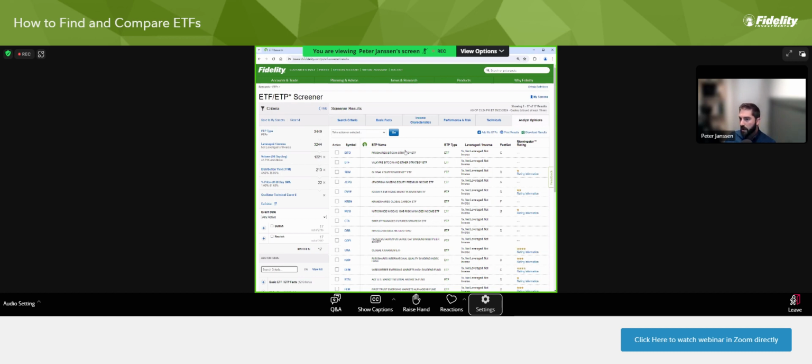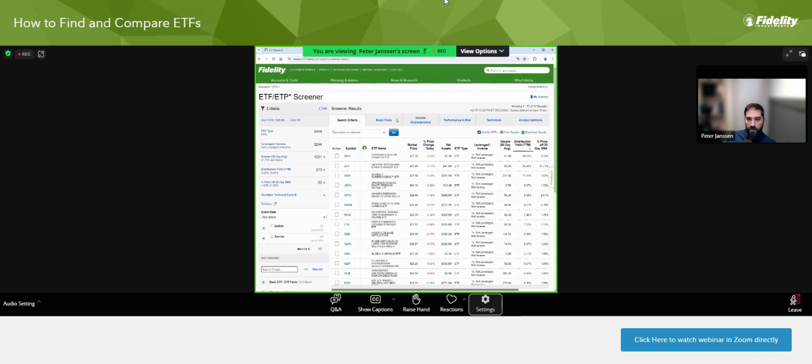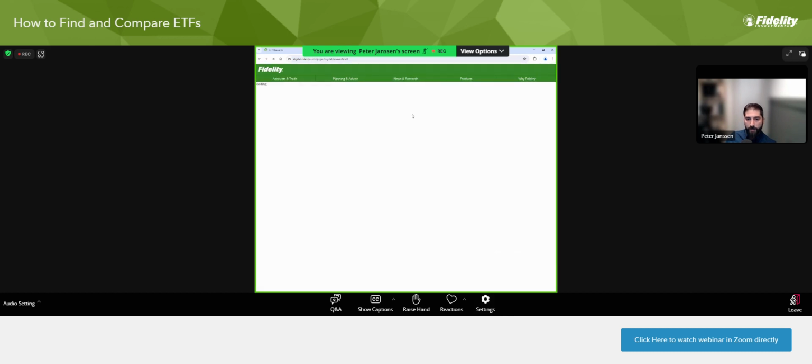Let's see. Can you point out the side-by-side up to 4 ETF comparison page? Yes, let me try to get back to that. Let me try to find a symbol here that I can go through. JEPQ. Okay, so if I was to come to news and research and then ETFs, this one's for you, Anonymous.